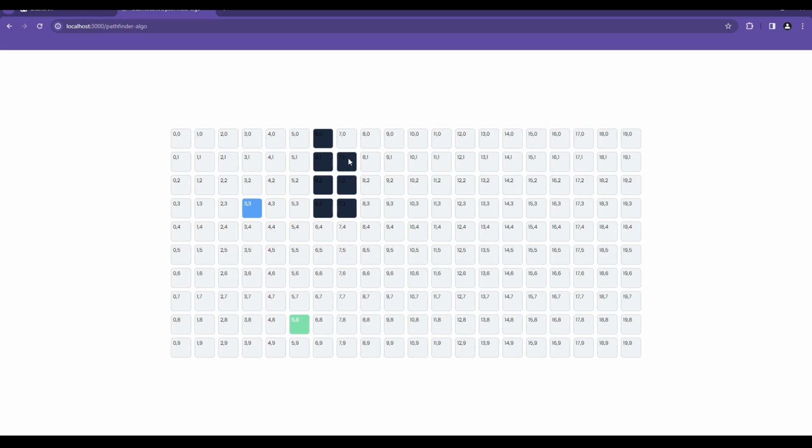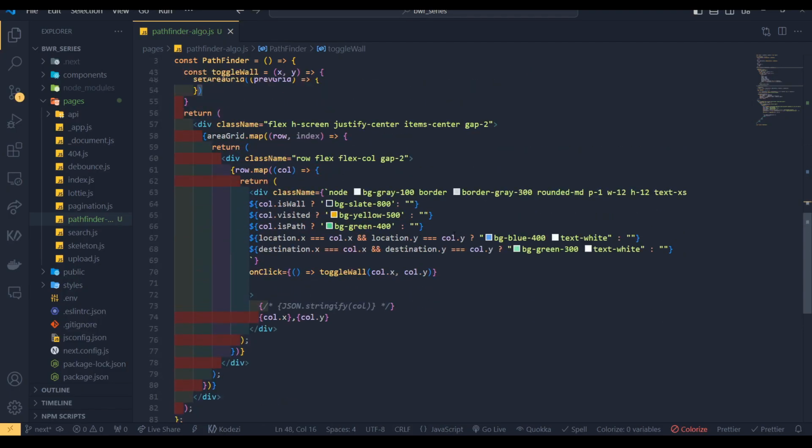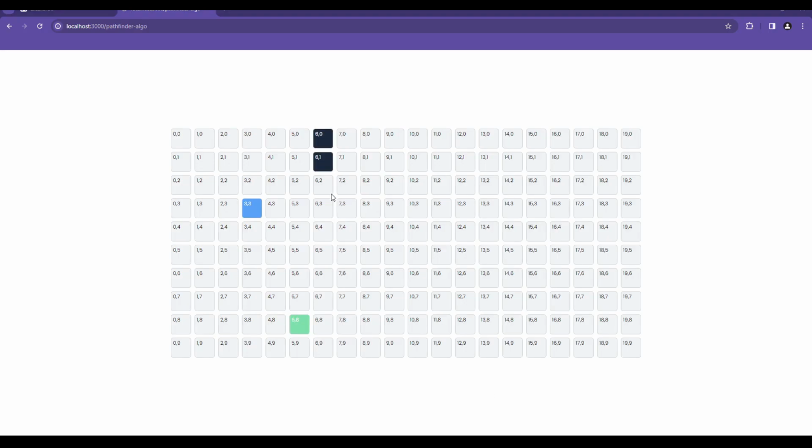Suppose you had no intention of clicking on this cell, but you have marked it as a wall. You can just simply click on this again and it will toggle back like before. So let me go back in the code and add a text color, text white. This will work. Let's see. This works like a wonder. Now the only thing left is writing the BFS algorithm.